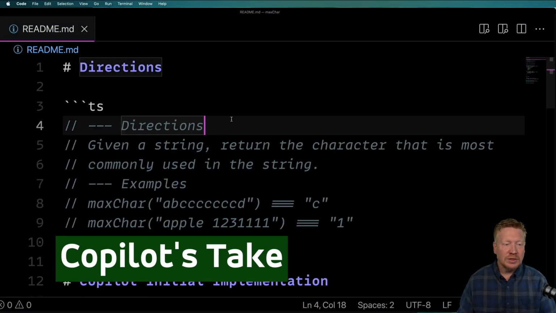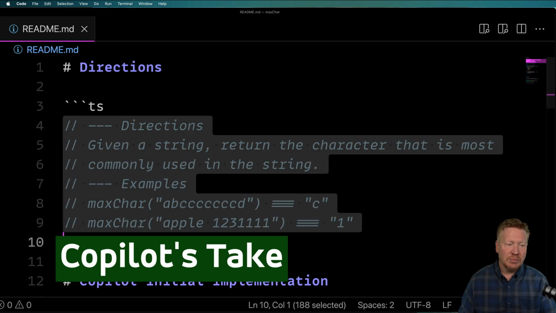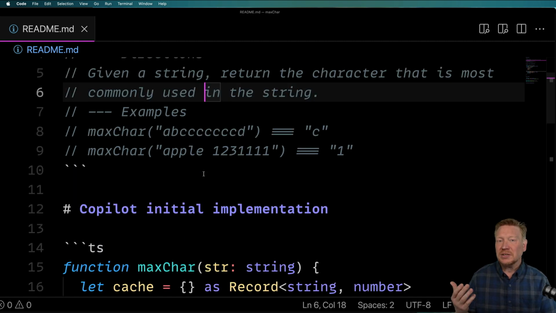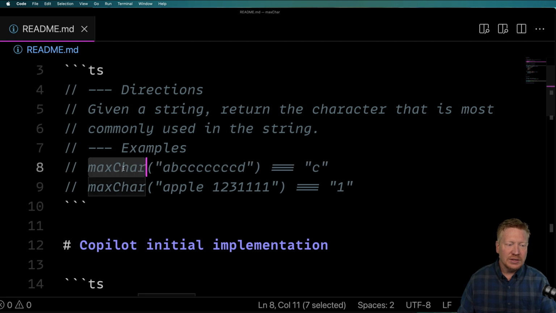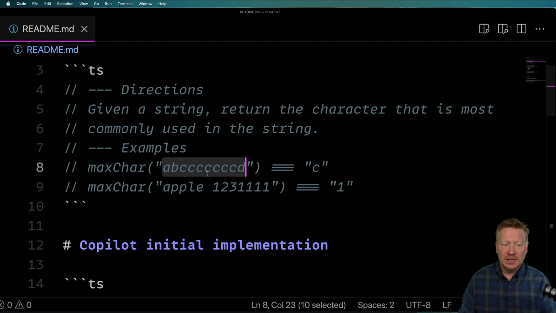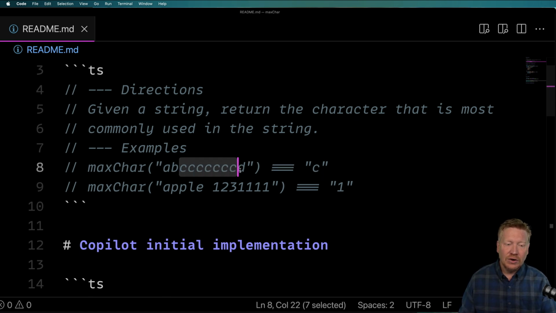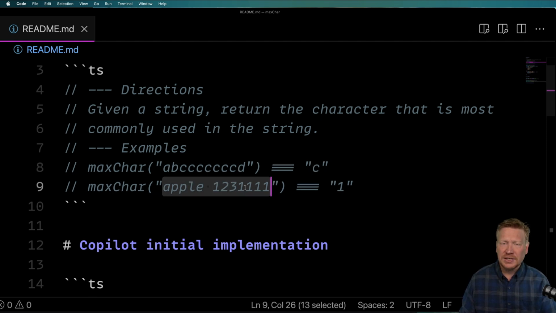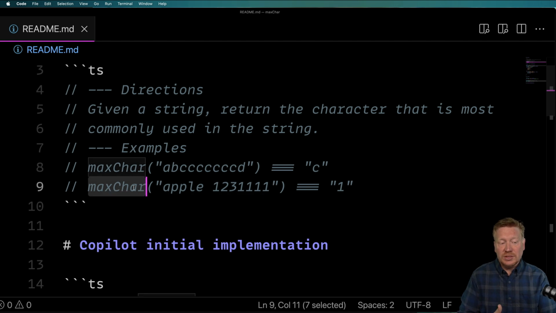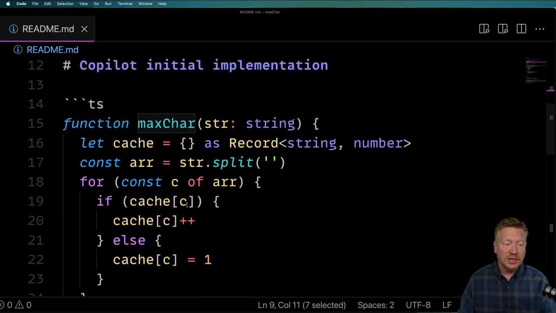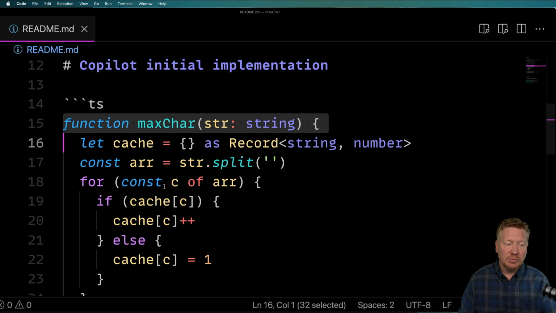All right, so what we have here is some directions, I guess, that were given to GitHub Copilot. And it's basically an interview question. So the idea is you make a function called maxChar. It takes a string, in this case an ABC with a lot of C's, D. And the idea is give us the character that appeared the most in this string, which in this case is C, and in this case is 1. So I can see why this is a good interview question. It's got some looping, it's got some lookups, it's got some math. So it's pretty cool. All right, let's go take a look at what Copilot did as its initial implementation.